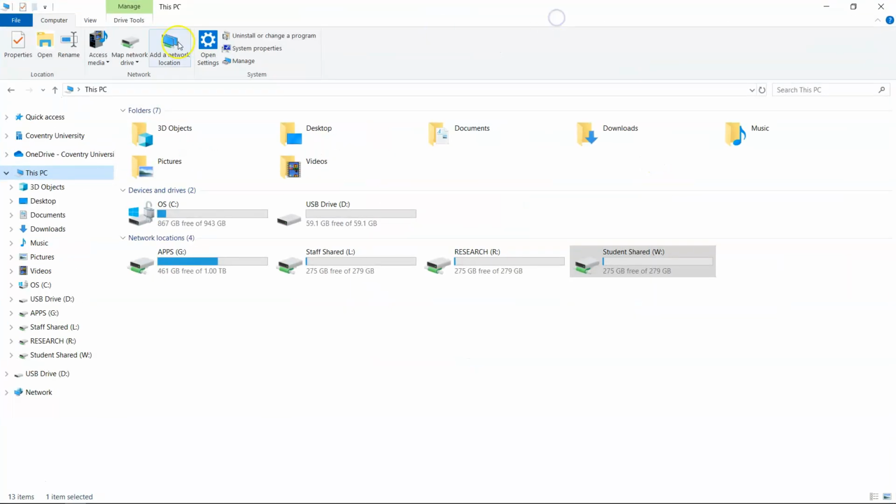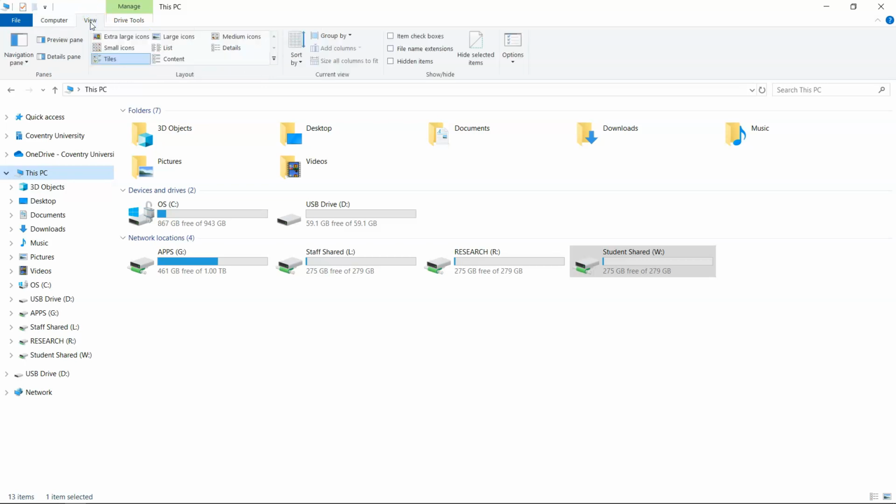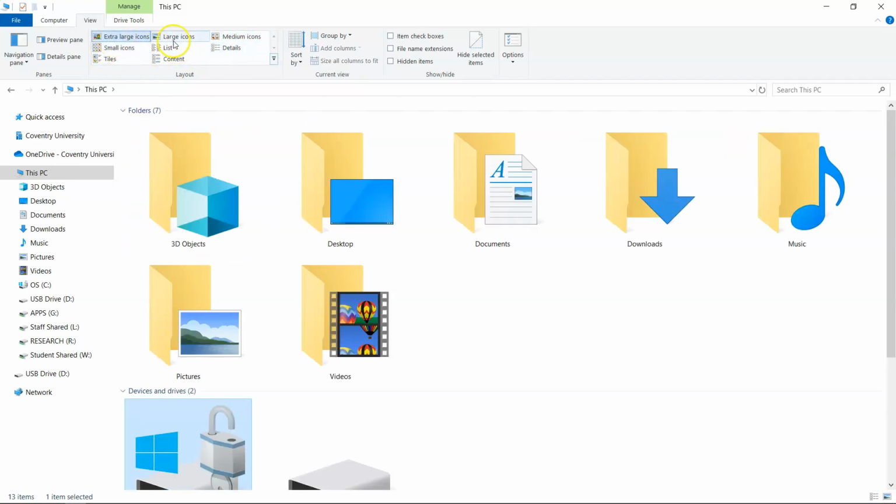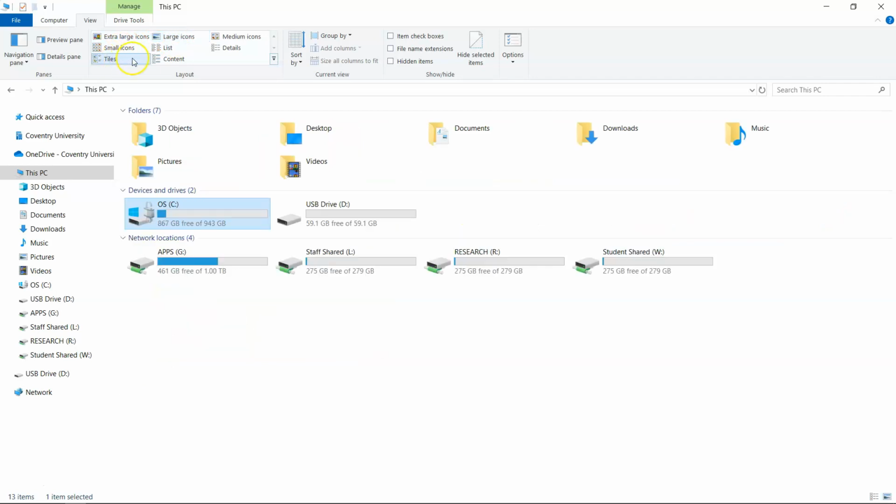Good thing in File Explorer, if we make it a bit bigger, is if we go to View, we can change the look of icons. So if you go to your View option just here, what we can do is we can make it medium. We can change it to details. We can get extra large icons. We can also do it to tiles too.